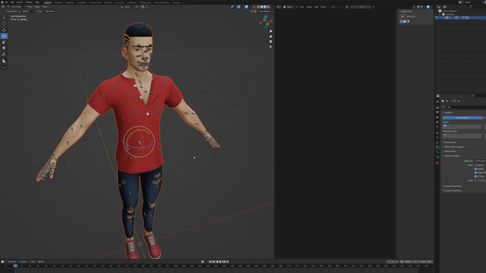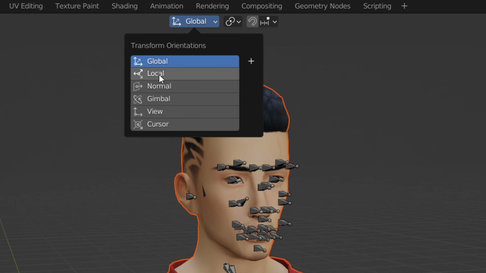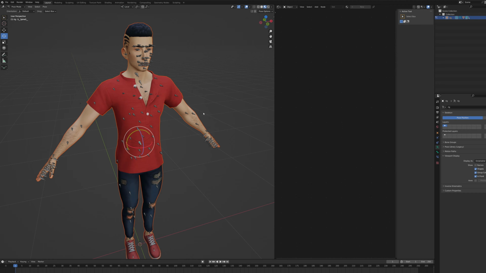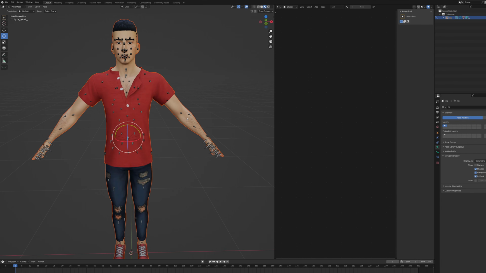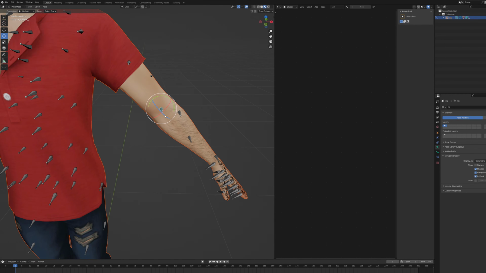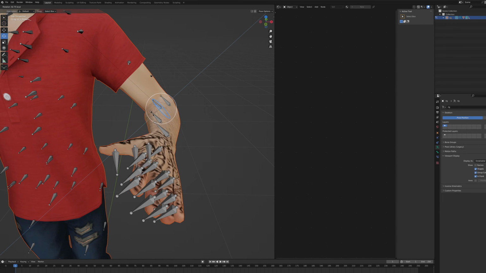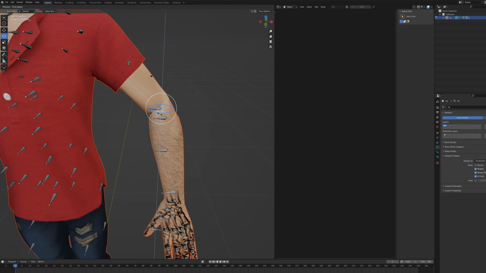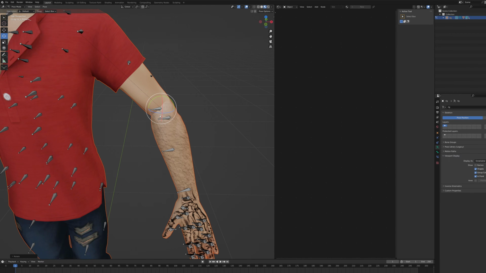So a little trick I like to do with the bones is to change the transformation orientation. By default, it's on global, but what I like to do is switch it to local. What this does is it follows the axes of the bone's local space. So instead of following it from the angle we're looking at Derek, it will actually follow the bone. As you can see here on the arm, if we were to move now the Z axis, you can see that it moves more realistically versus if we were to move the Z axis on the global.